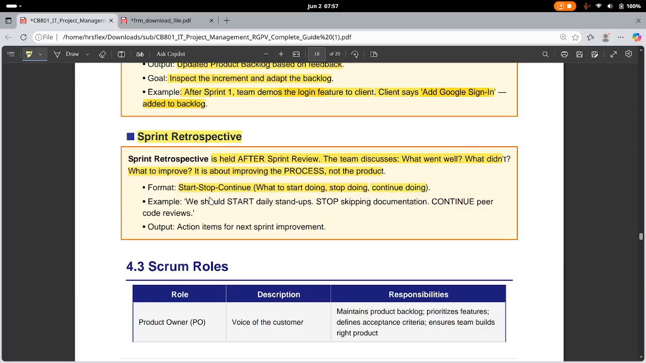Let's understand with an example, and let's not look at this format, as formats are a little too confusing. You should start daily stand-up meetings. Stop skipping documentation. Continue peer code review. So these are action items for next sprint improvement.